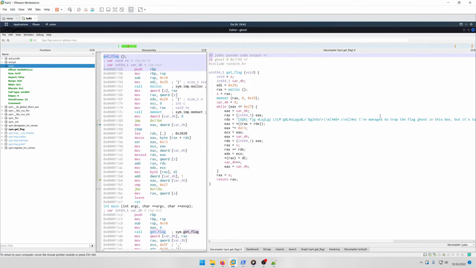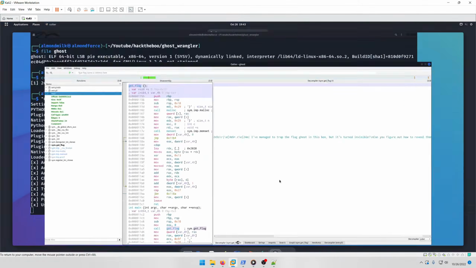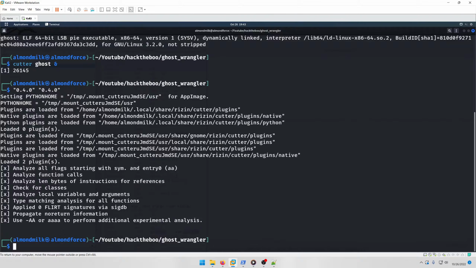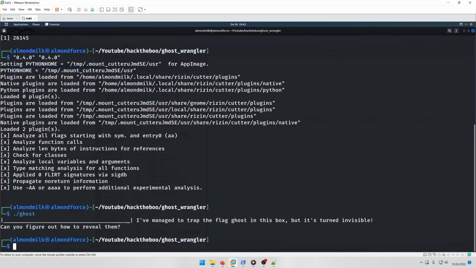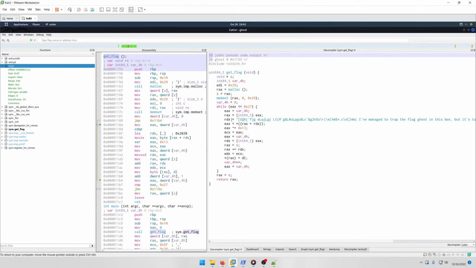And then here we see a phrase, so if we had run this, it would have shown us something, and then it would have said, I've managed to trap the flag ghost in this box, but it's turned invisible. Can you figure out how to reveal them? Okay, so I probably should have tested this out so you could see it, but if we ran the ghost program, it's just blank there, but we know it's not blank because we can see whatever it is right here.